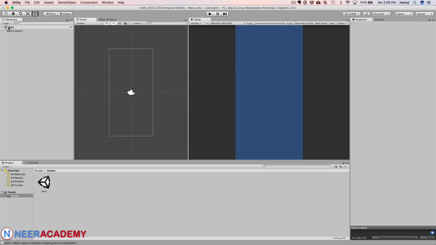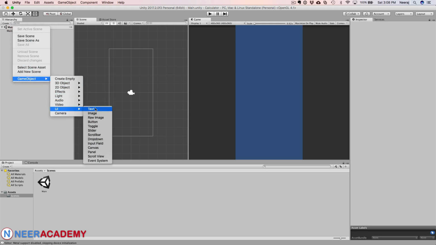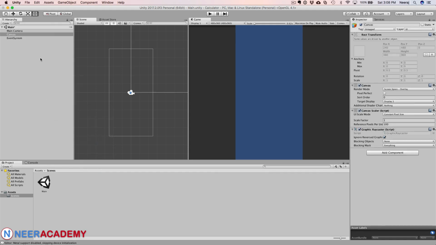So the first thing which I need to do is add a canvas to this scene. As you see, as I have added the canvas, the event system also got added, and then I will zoom out so that the canvas should fit in the window. Now this area is ready. I can work with it.